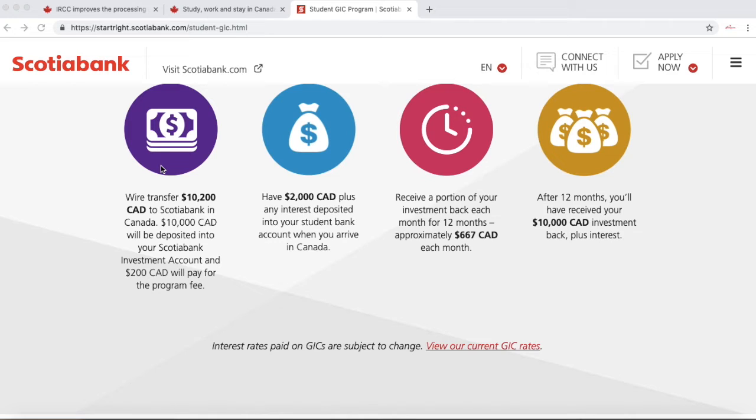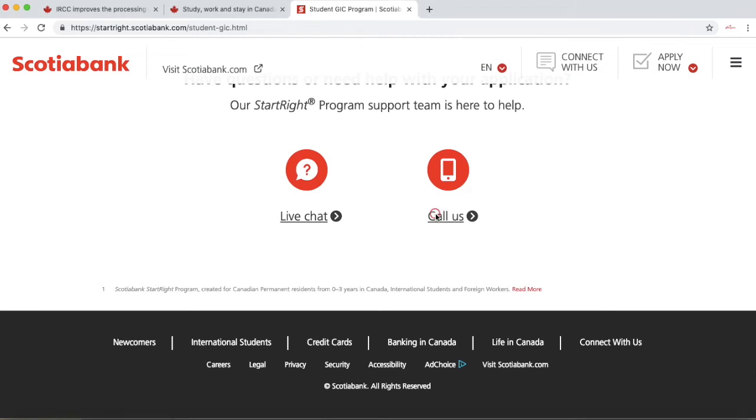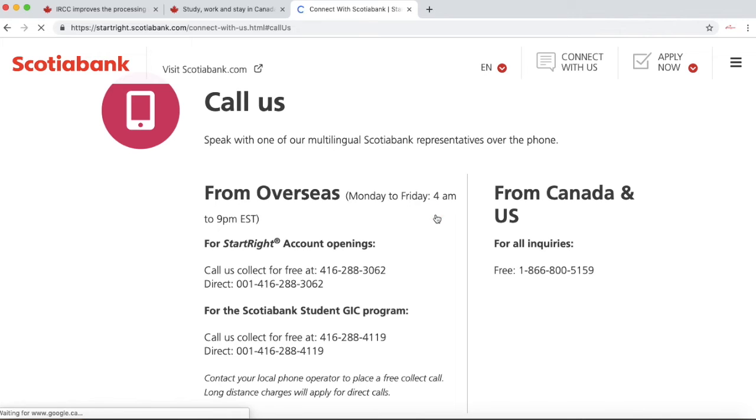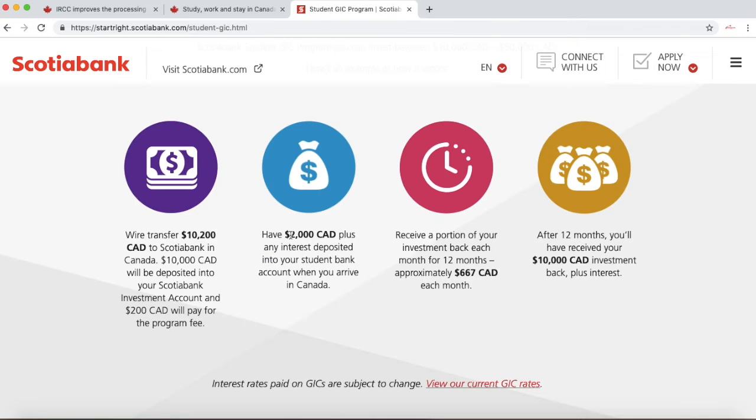It's always good to follow up with the bank. So if it's more than 8 days, then you should call Bank of Nova Scotia and ask about what's going on with your GIC and when you should expect to receive the GIC certificate. Here is the number. You should be able to call from Skype or Google Hangout from overseas.